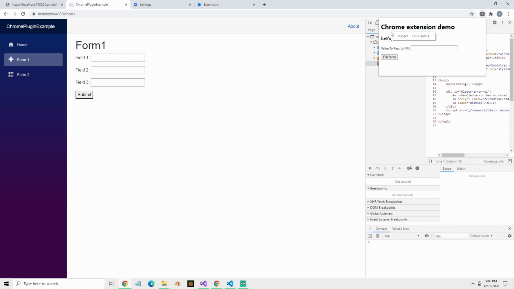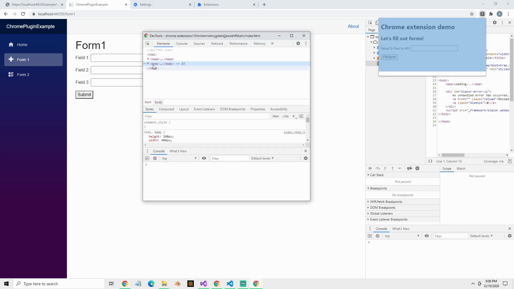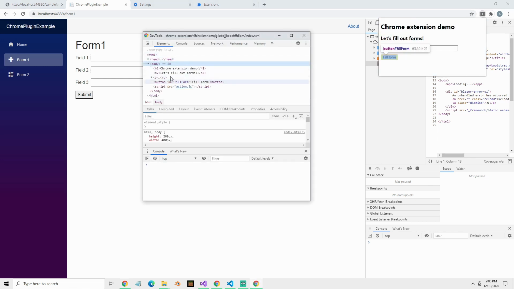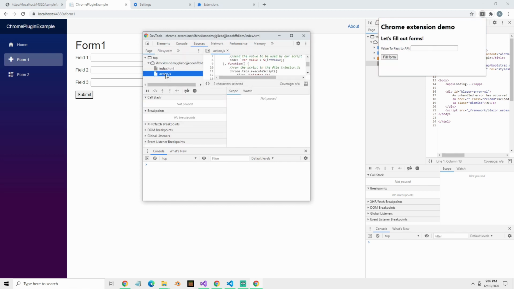First thing I'm going to do is right click and inspect this to show you that I wasn't lying about the HTML. What's actually here is the same thing we had in our HTML file. If we go to the sources, we can see our action.js, so that'll inject our JavaScript script for us to use on this page.